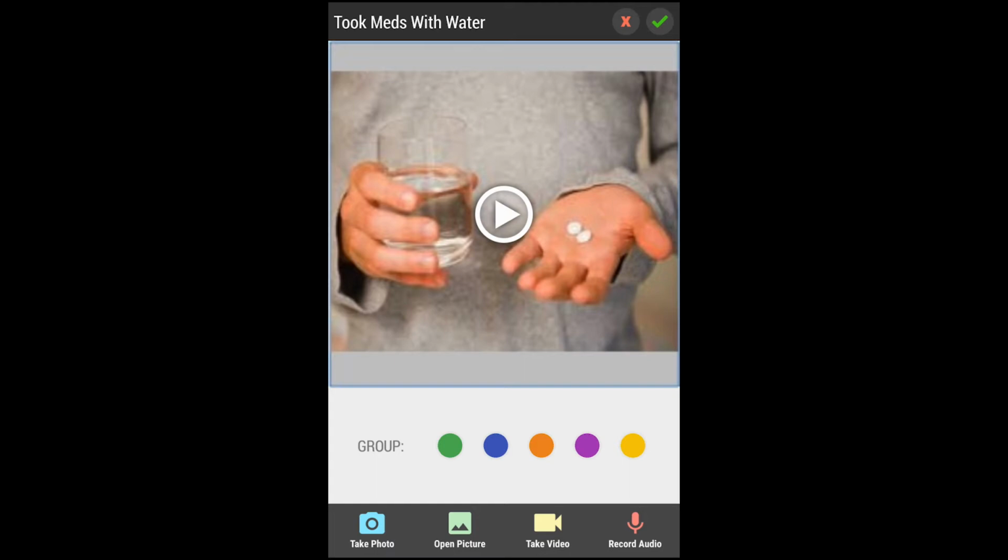First of all, the name of the item is shown at the top left of the page. Just below that is a picture preview of the item with a play button in the middle of it. Go ahead and tap the play button.